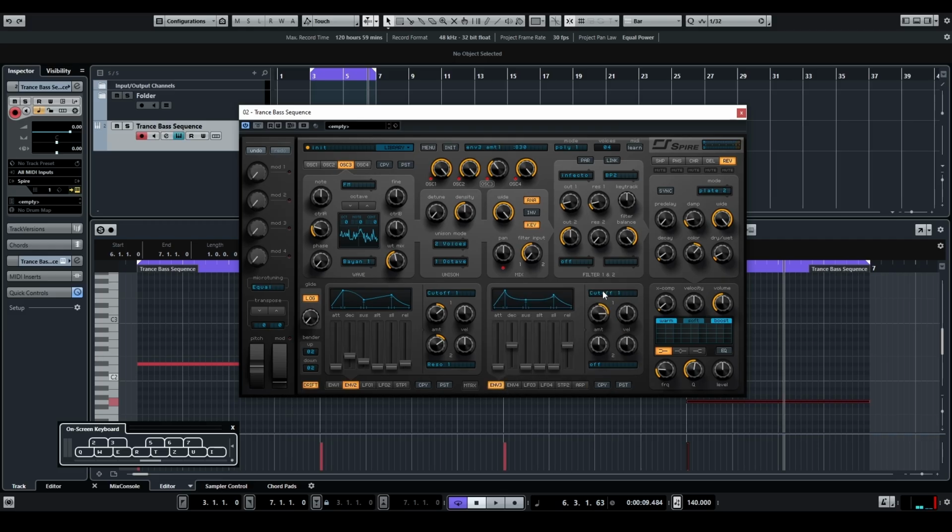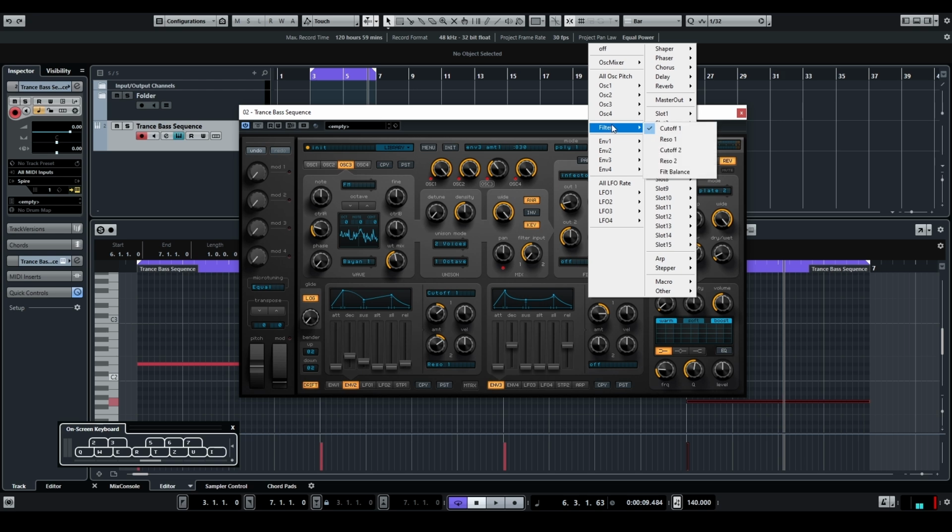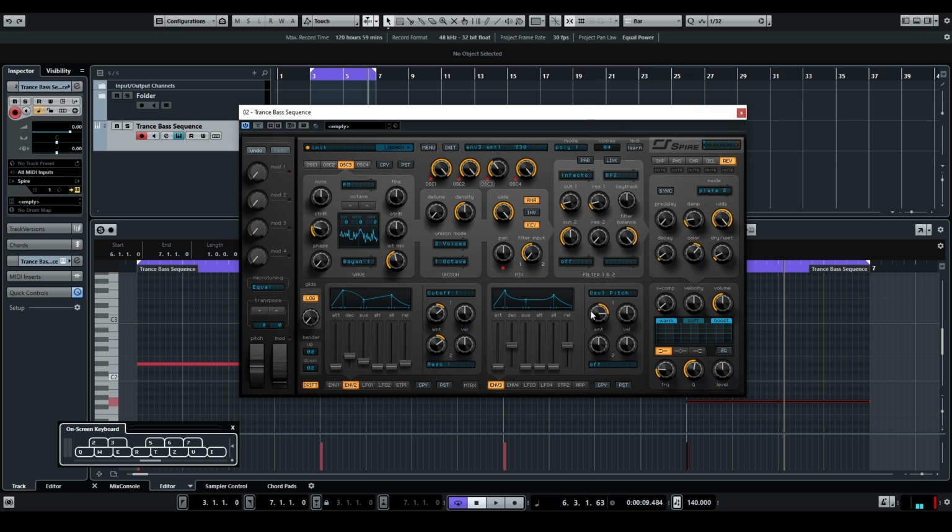The next step is a really important one. We add a short pitch modulation to oscillator 1 with envelope 3, and yeah, just listen to what happens now.